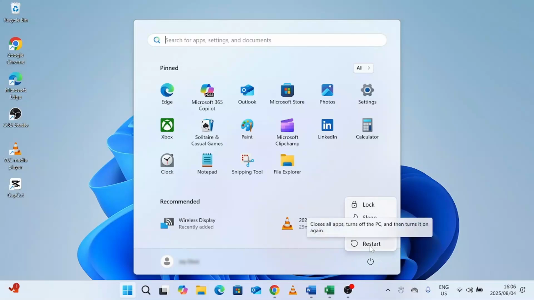Now, if you go to the restart, what it does is it closes all apps, turns off the PC, and then turns it on again. So it restarts your computer. Now, if we go to the shutdown, it closes all apps and turns off the PC. What do you want to do exactly? You should choose one of those. Now that is how to properly shut down your PC or restart it if you want to.